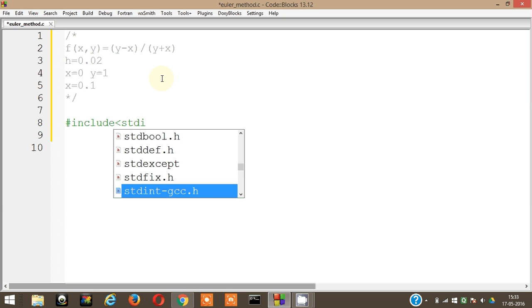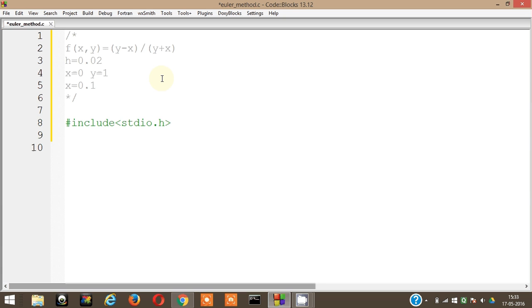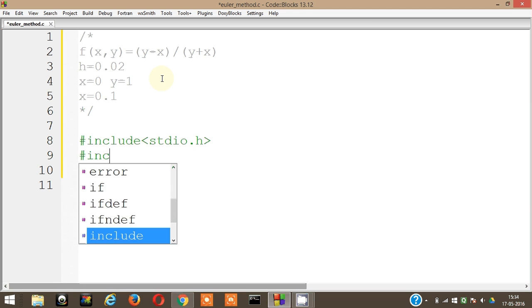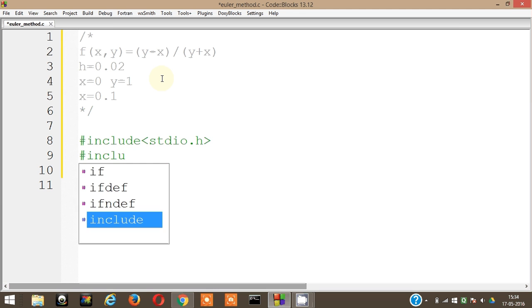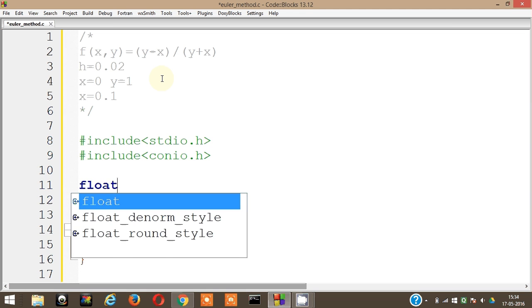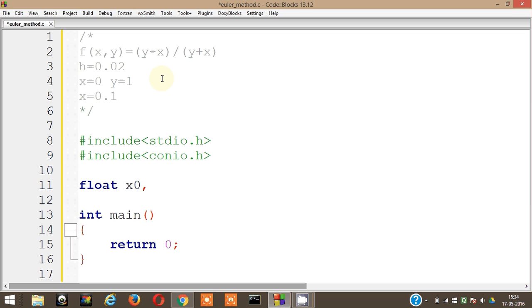Include stdio.h, increase the size, I hope it's legible. Then include conio.h, then int main, return 0. What are the values I need? I need x0, y0. Let's make them float, x0 comma y0, and what I have to find is x1 and y1. Okay, so let's input them.